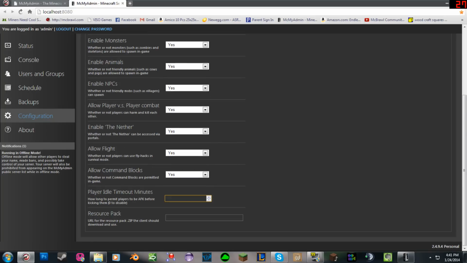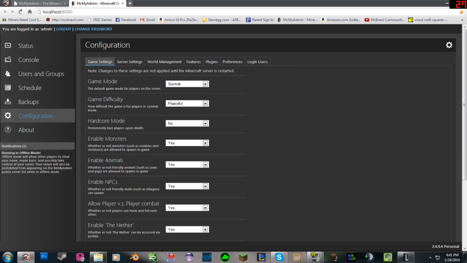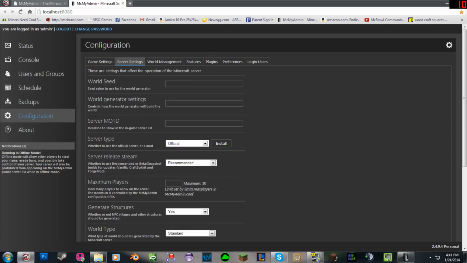And then if you have a Dropbox in your public folder of the resource pack for your server, then you can use that right here. But yeah, I'm not gonna go over that. The world seed, this is self-explanatory. It's the seed for the world.